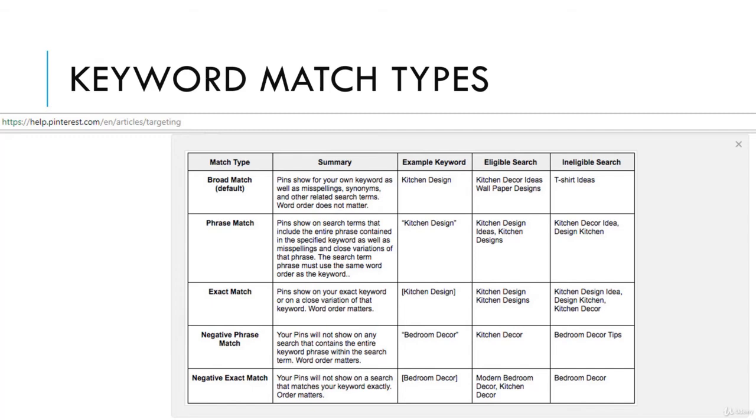When adding match types to your ads manager in Pinterest, you'll just use these simple operators to indicate the match type. Like I said, broad match, leave your keyword or keyword phrase as is. For phrase match, use the quotations around it. And for exact match, use brackets around it. So make sure to screenshot this slide for future reference.